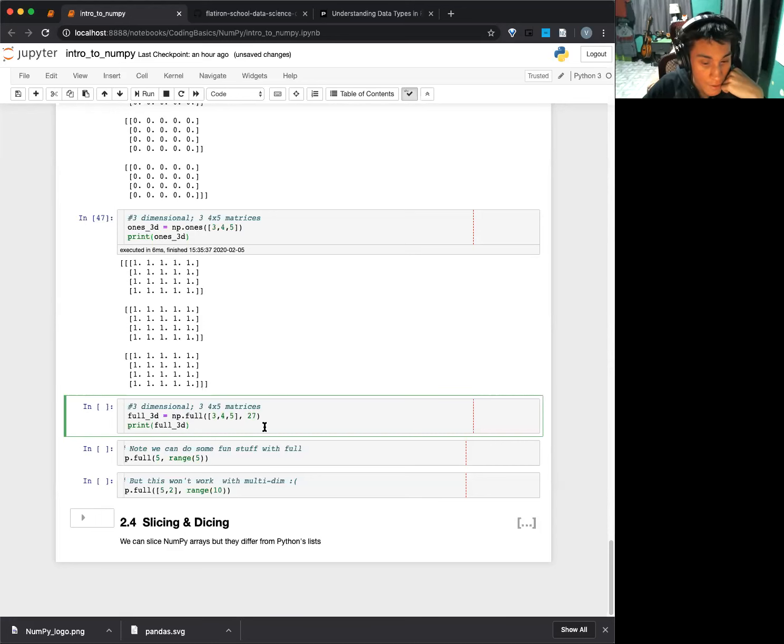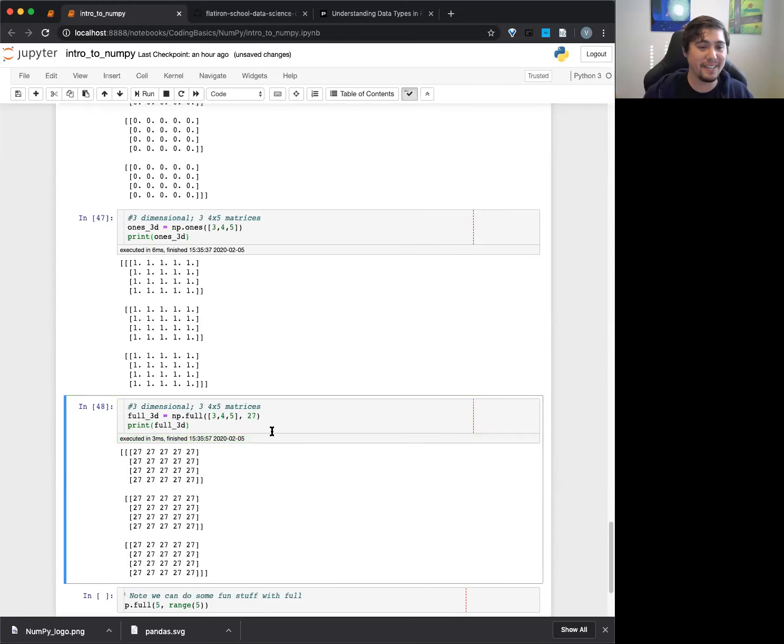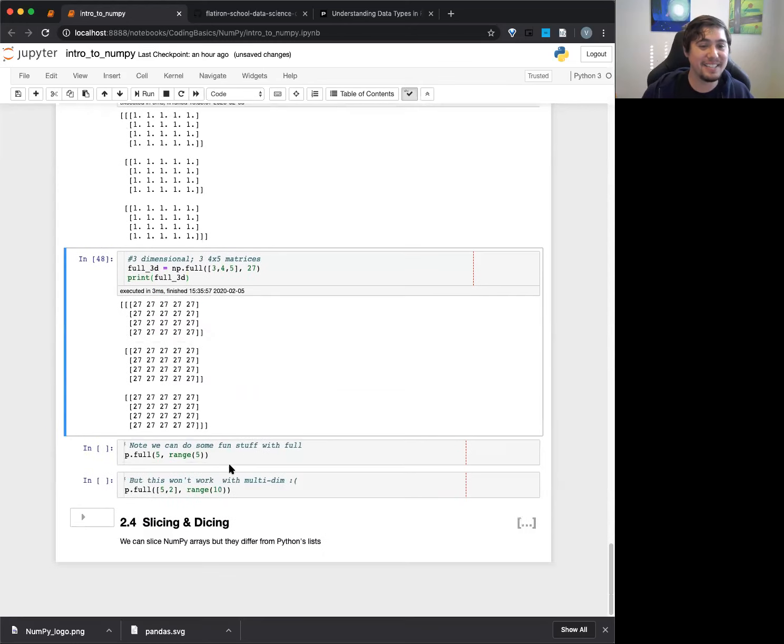A bunch of 27s. There we go. Okay, yeah. So you can see here, this is not too bad. It makes a full array of whatever number you want.